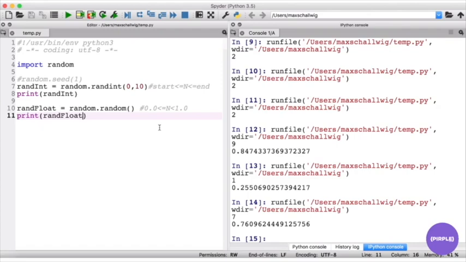But there are actually many more. We can take a look at a couple more. So let's look at another one called uniform. Our random float here only creates random floats between 0 and 1. But what if we want a bigger range than that? 0 and 1 doesn't really cover everything that we may want. And so we can do that using the uniform function.